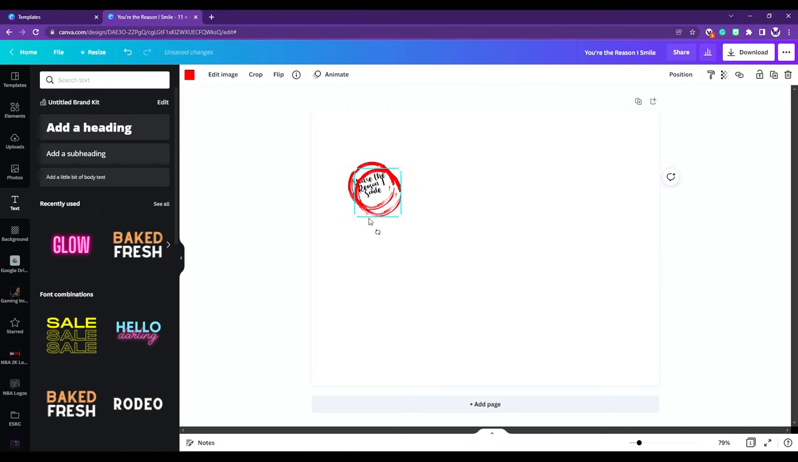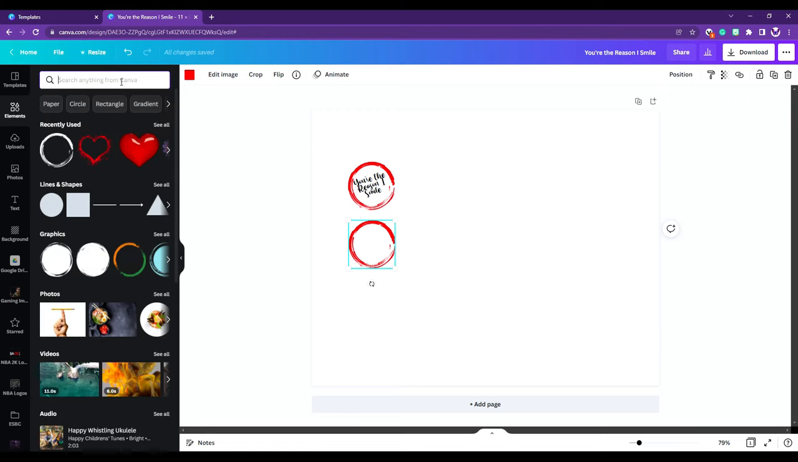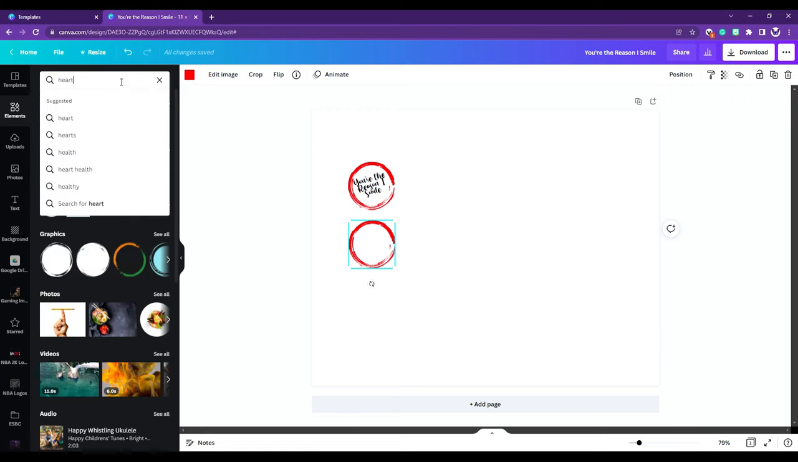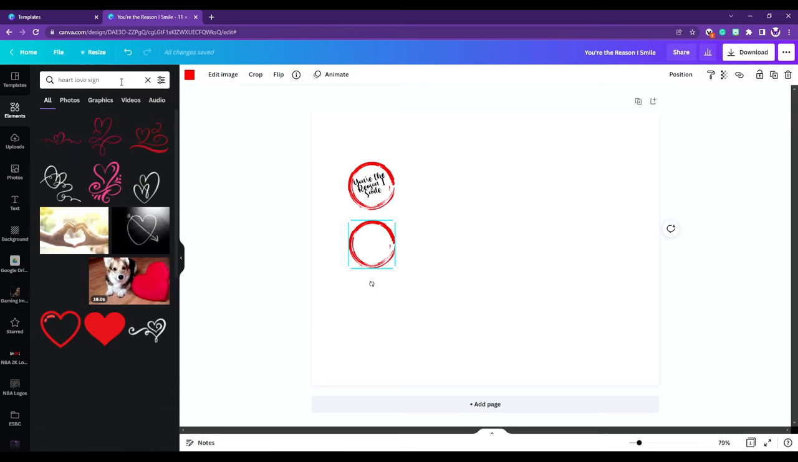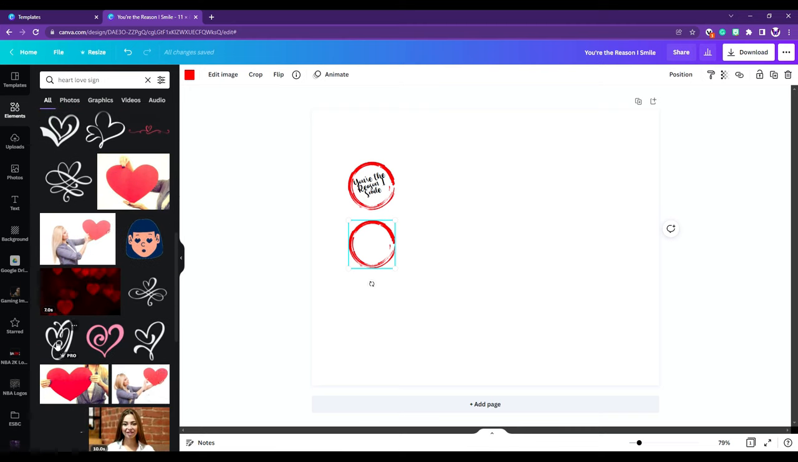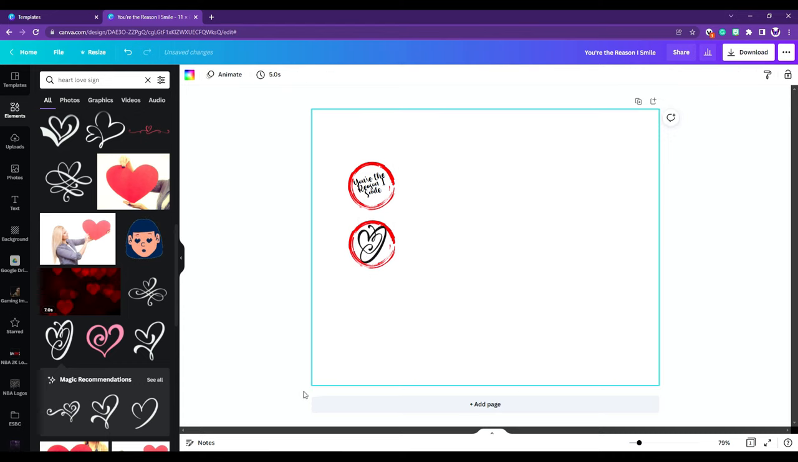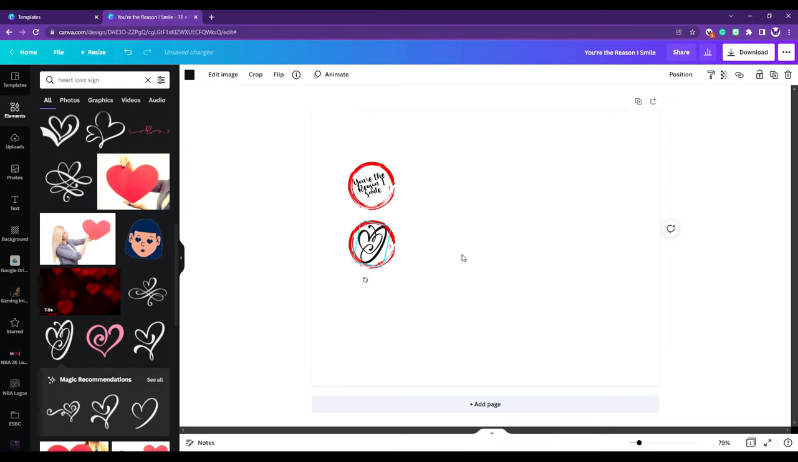So I'm going to duplicate our circle. And on the opposite side, we are just going to go back into elements. And I just want it to be a little heart that goes there. So I want to type in heart, love sign. And of course you can see there are quite a bit to choose from, but I like this one because it kind of goes with that brushed circle thing, almost like a scribbly line there. All right, cool. So that first one is all done. That is our sweet themed poker chip or love chip.